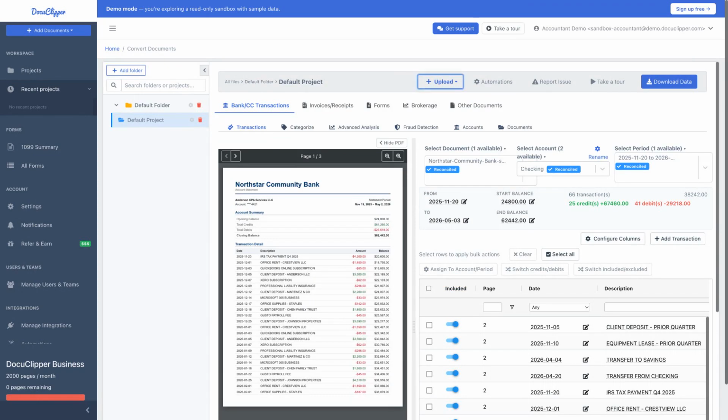DocuClipper validates the extraction against the printed running balance. If a transaction is missing or misread, it gets flagged before you ever open Excel or QuickBooks.